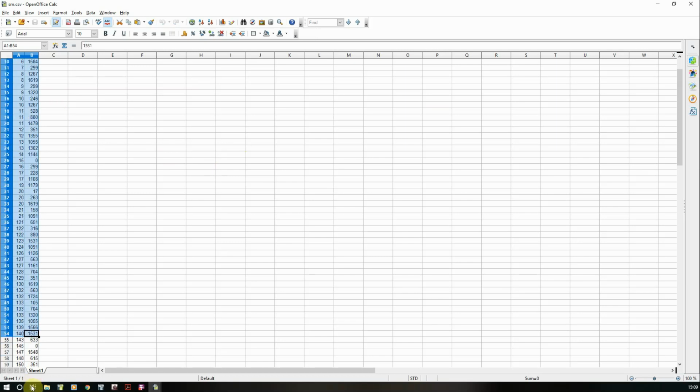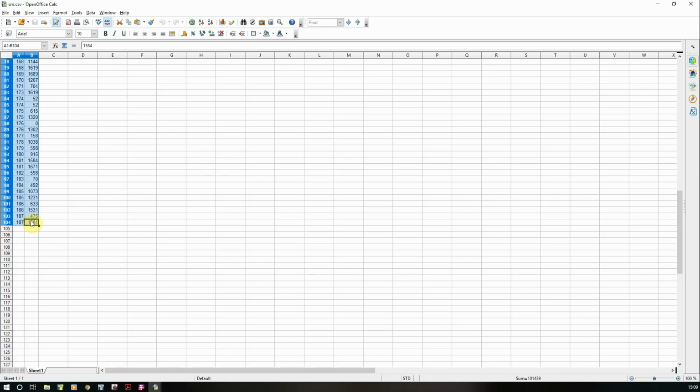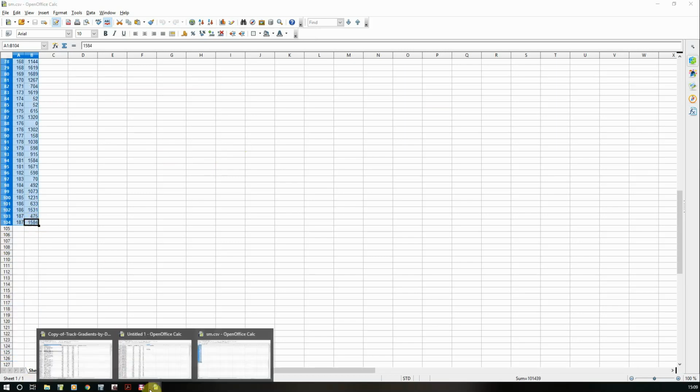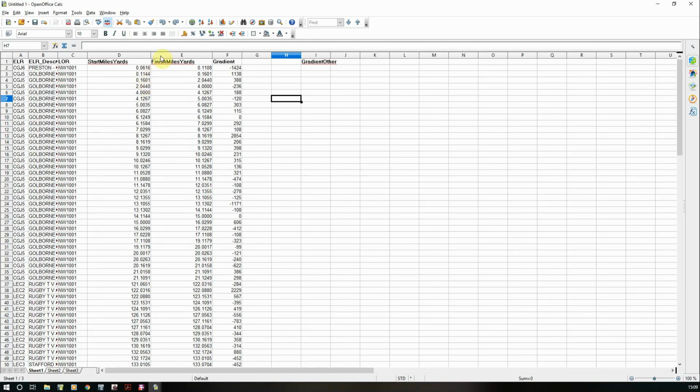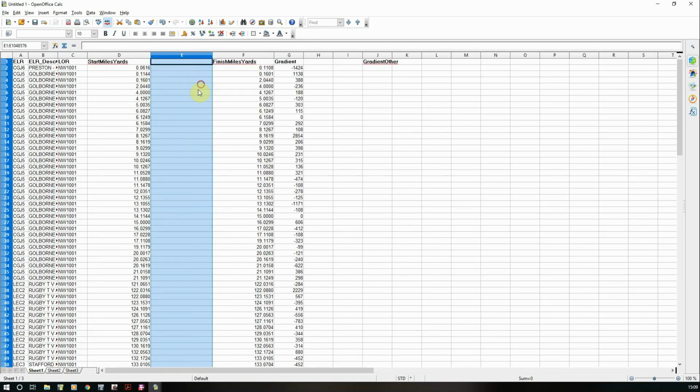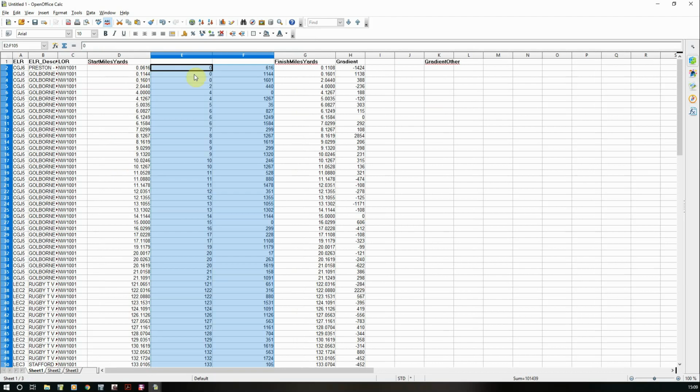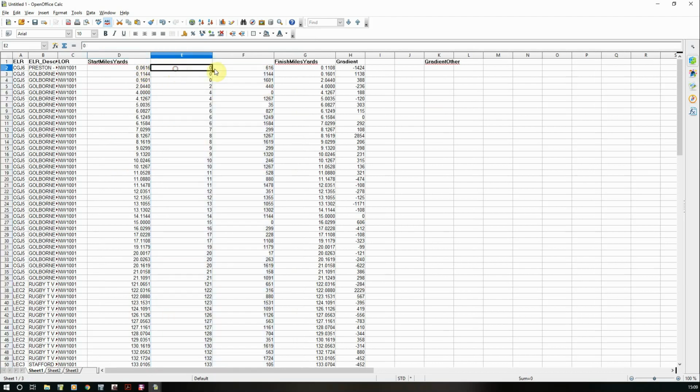Opens up in a new spreadsheet. So what we want to do is copy all of this. Go back to the document we were working on, which is this one. And then just insert two columns here. And then paste it in there. So what it's done is it's split that for us. So it's now got no miles, 616 yards. So we'll just label those. So we now see the start mile figure and the start yard figure. So we've got them as separate numbers. We can deal with them separately now.